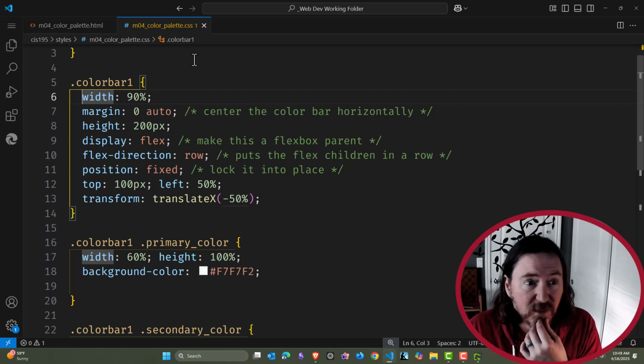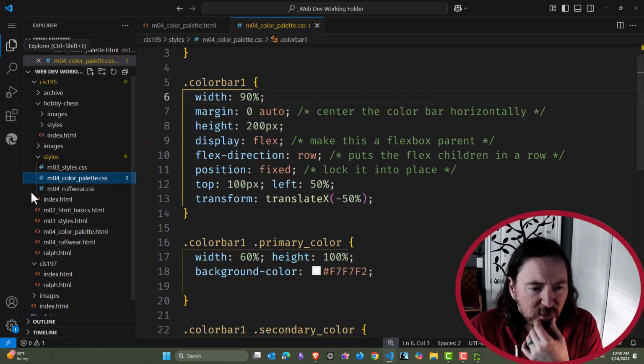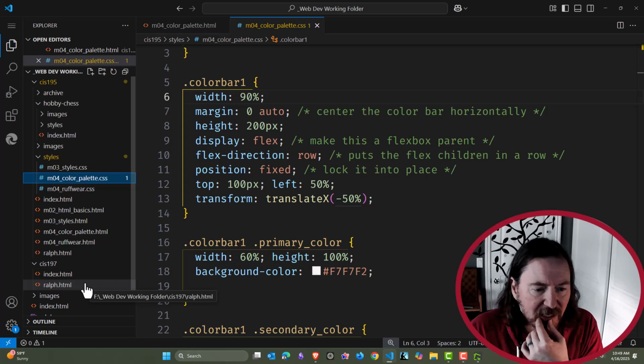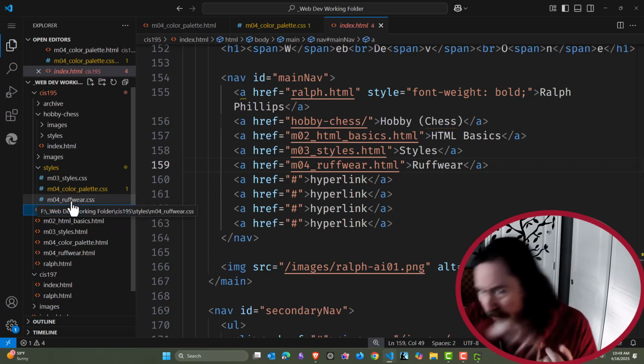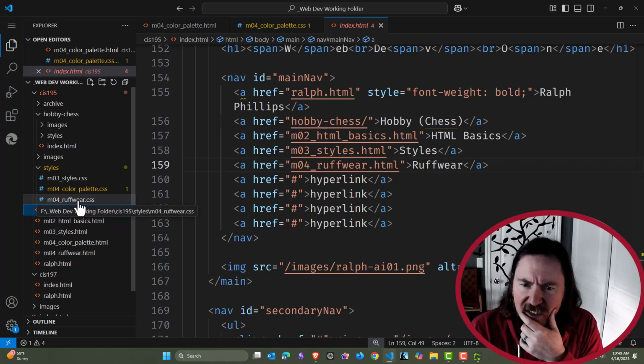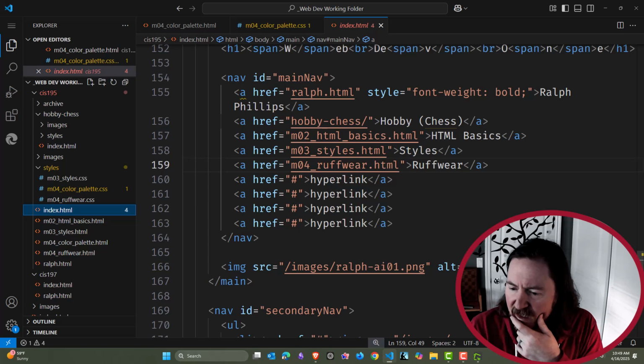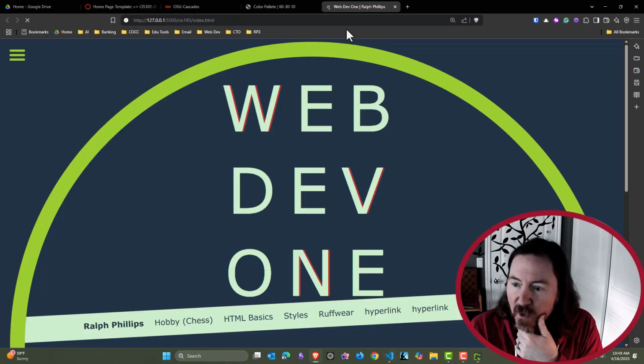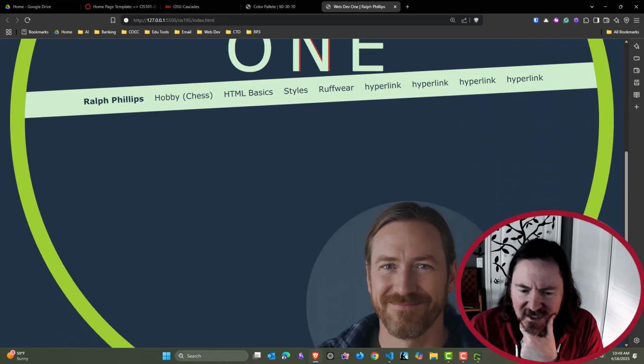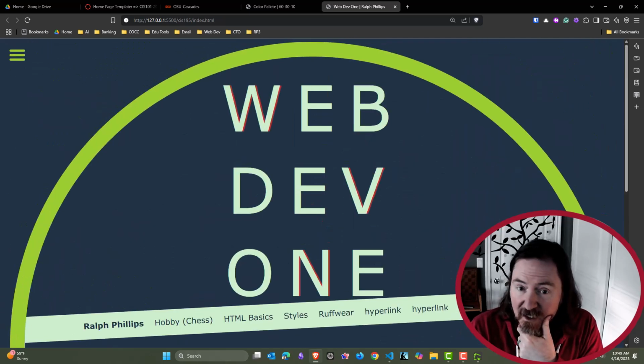So how do we use something like this? Well, I'm going to open up a web page. Let's see, this is my 195 page. I think this is it. And let me go ahead and do a go live. This is the index for my 195 page. There we go. And let's see how this might be looking.